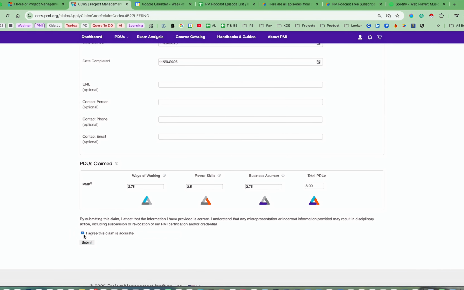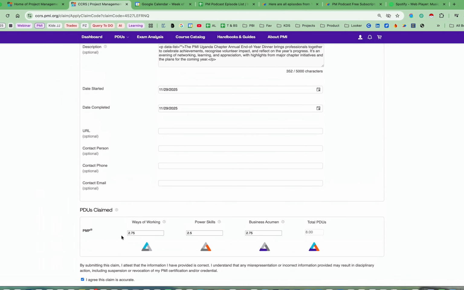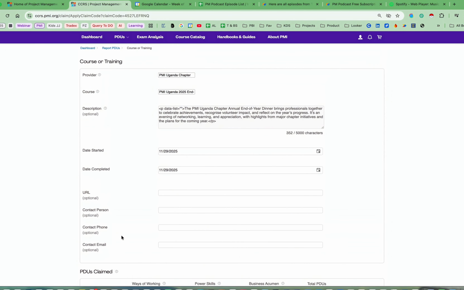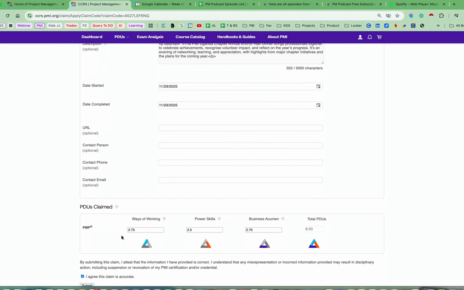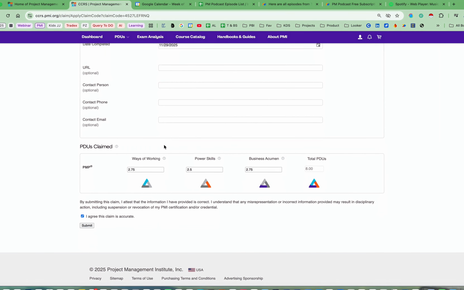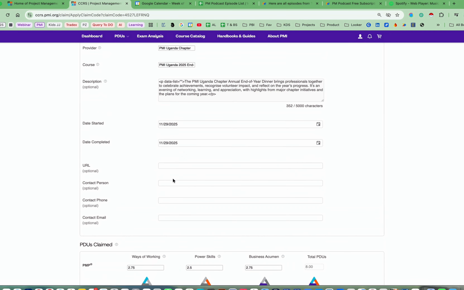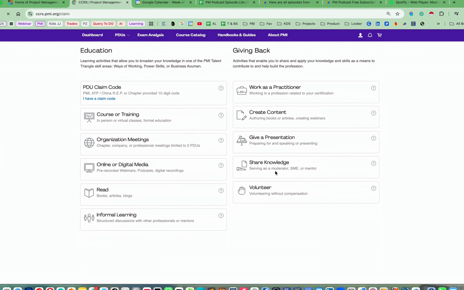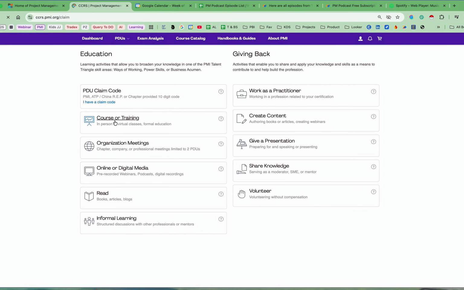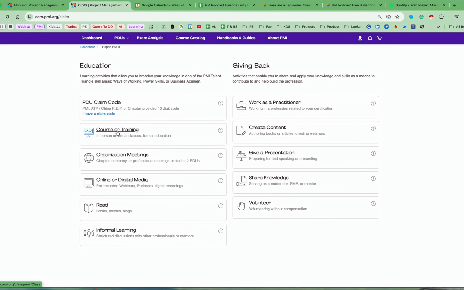After that, go ahead and agree that all the information you have put is accurate. Desist from claiming inaccurate PDUs because they may end up blocking you or suspending you from using the platform. So make sure that you always claim codes that are accurate. Here you go ahead and save. I will not submit this because I've already claimed these 8 PDUs. That's one. Then if you have attended a course or a training, you do it here.